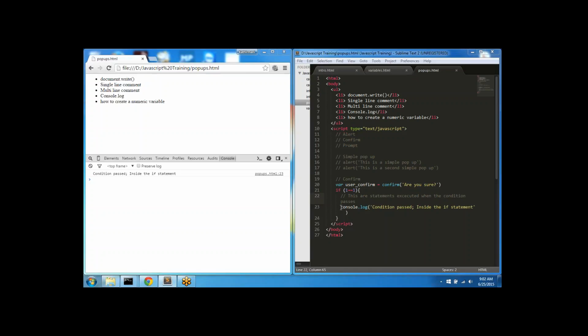Now it has gone inside the console.log. Now let's say I'm going to say 1 equal to 2, and then I'm going to press this again, and nothing happens because this condition has failed. So it doesn't go inside.